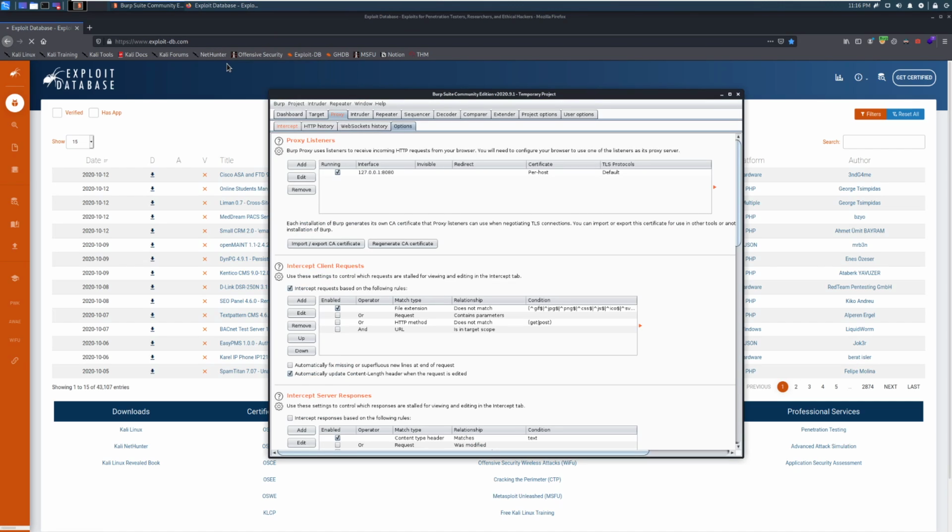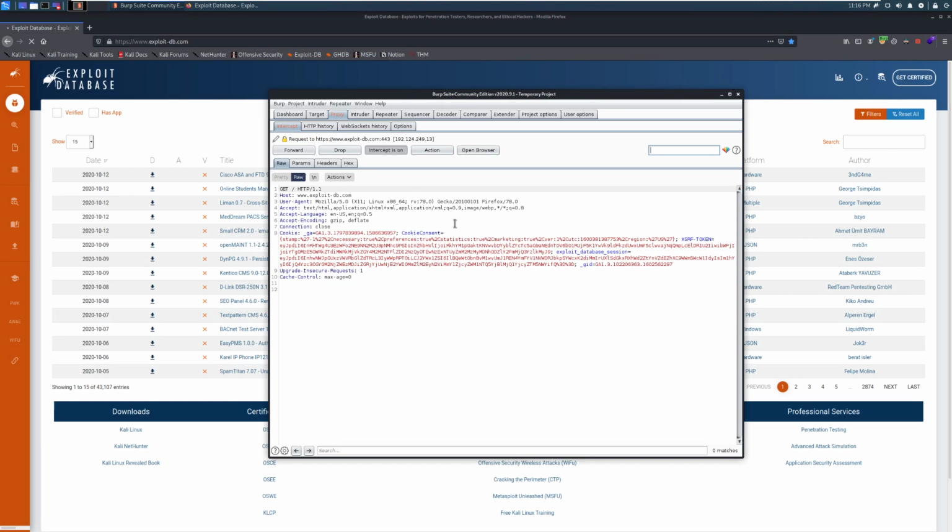And we can see that BurpSuite has popped up right away. This is because it intercepted a request that we sent through the web browser, and we can see it's highlighting the intercept tab. We can see that we have our HTTP request here, the GET request that we made for exploitdb.com, as well as a bunch of information here. We can see that BurpSuite is working if this specifically happens.